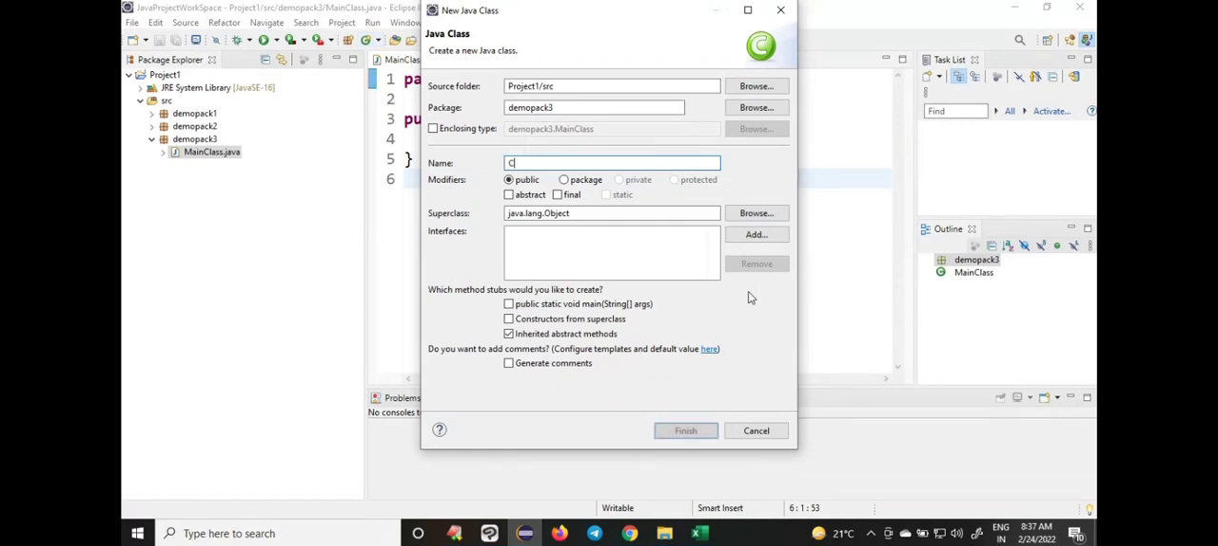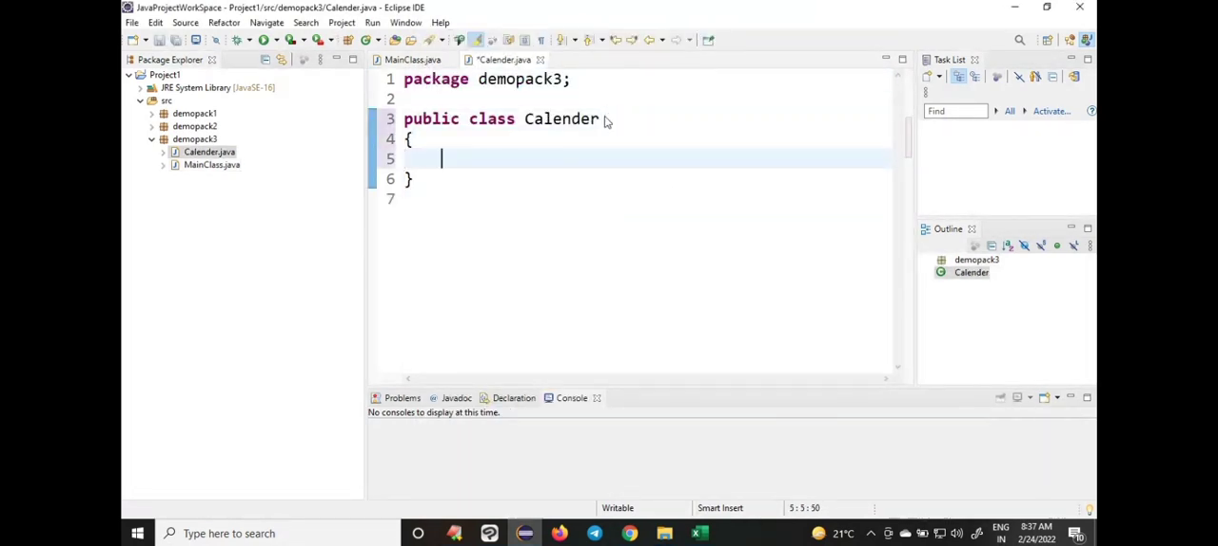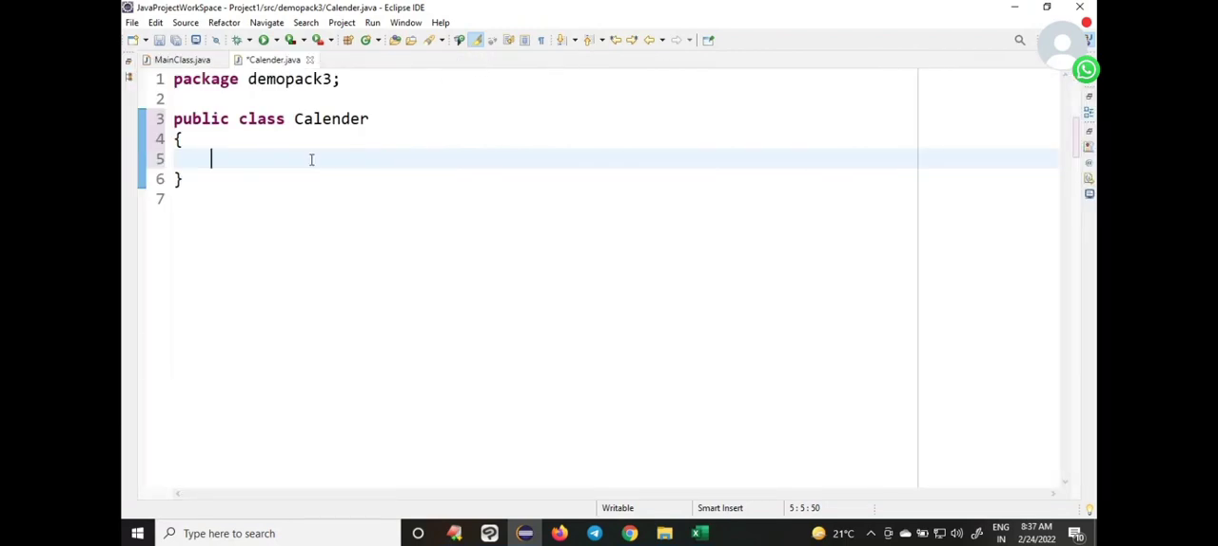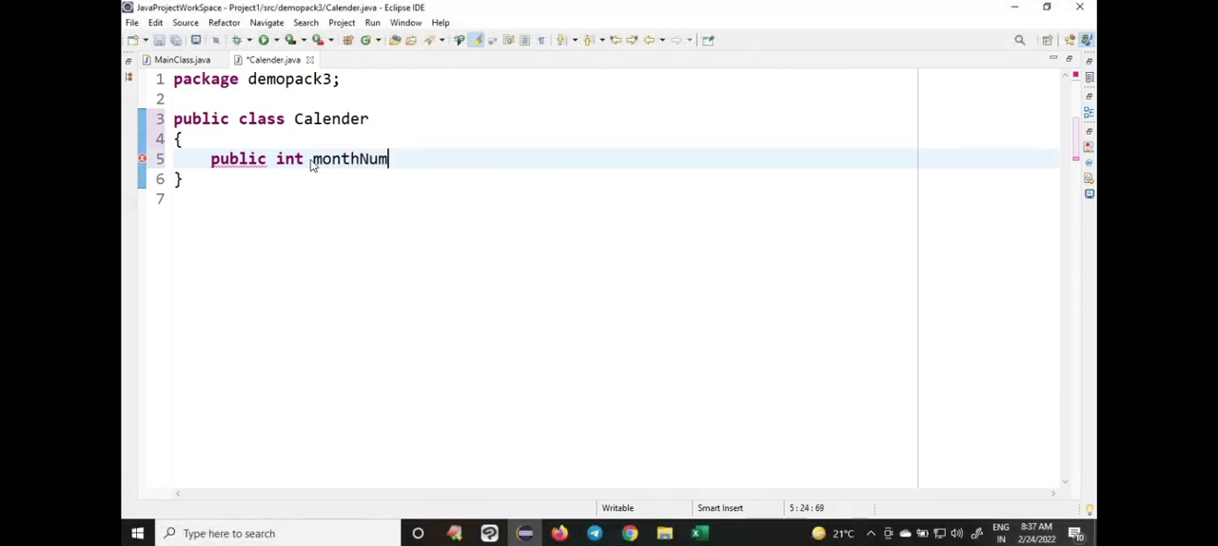So let me create a class called Calendar. Here I'll create one variable: public int monthNumber. First of all, tell me, is this variable a static variable or a non-static variable? Sir, this variable is a non-static variable.